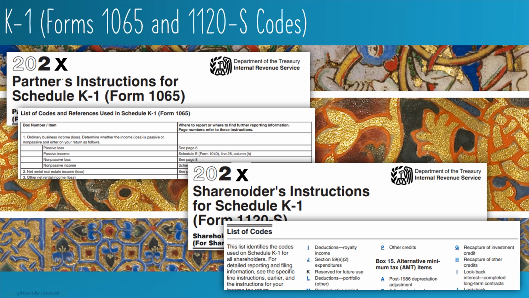For the K-1s for 1065s and 1120Ss, you have to go to the instructions. They don't have a page 2 any longer. So when you go to the instructions, usually somewhere towards the front there's a link to the end, or you just scroll to the end and the list of codes will be there at the end.